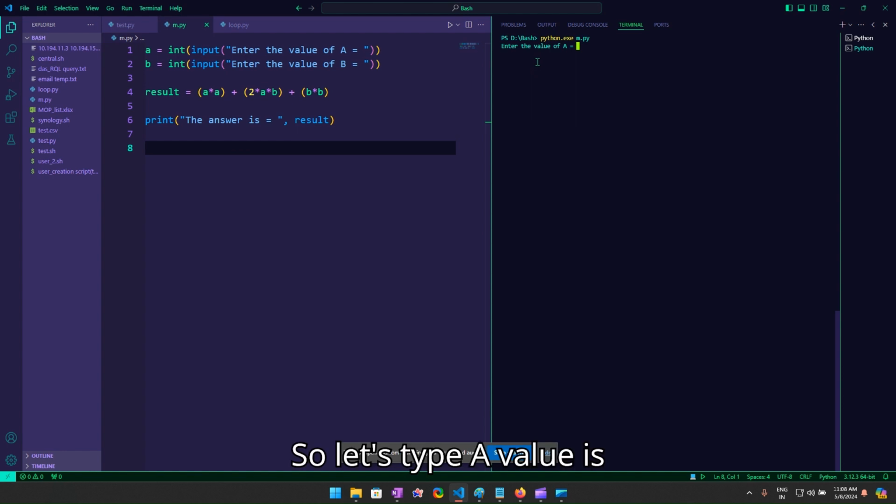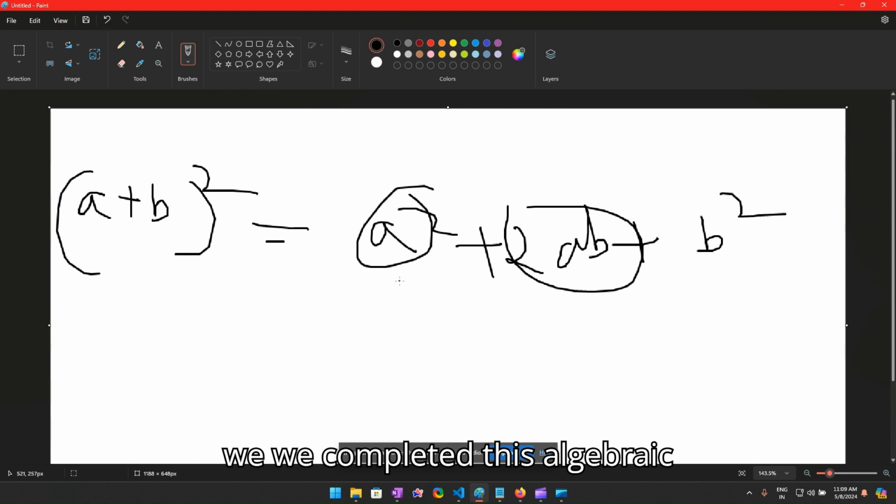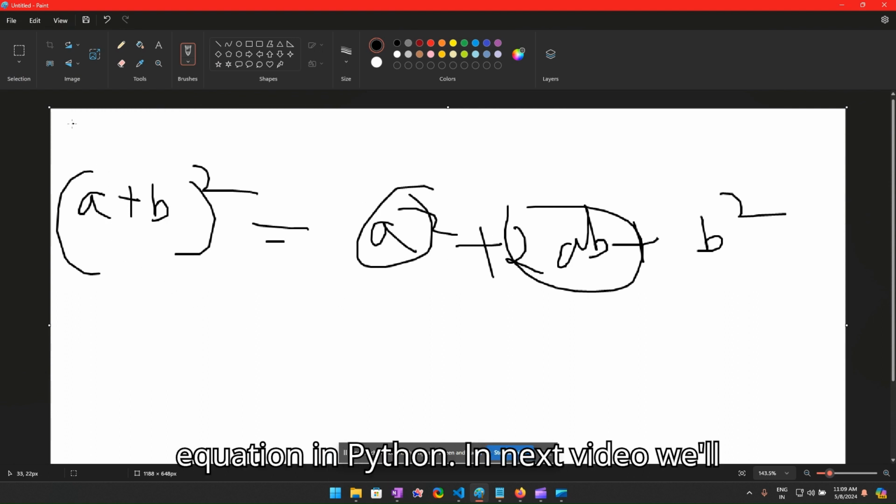So let's type a value is 2, b is 3, answer should be 25. Yes. So this is how we completed this algebraic equation in Python.